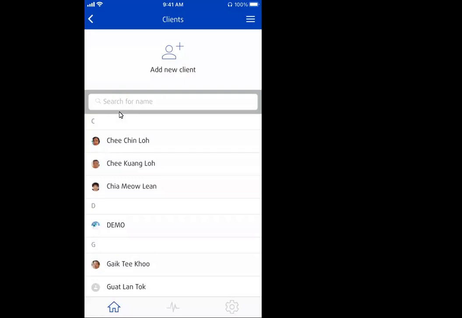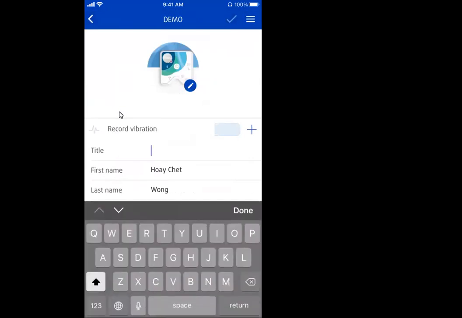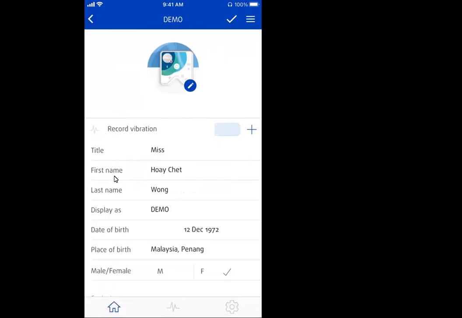Okay, so to put in the information, I've shown you over here. Title, you can be Miss, Mr., Mrs. Then first name is your given name, last name is your surname. Display name, you can put whatever you want.